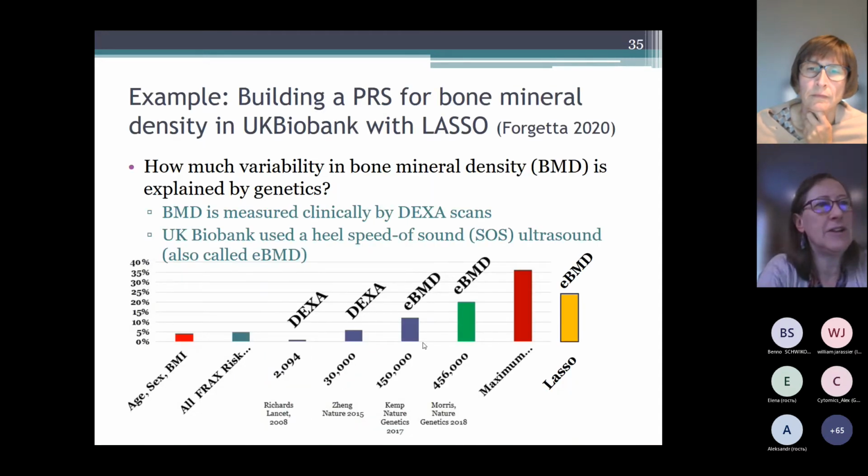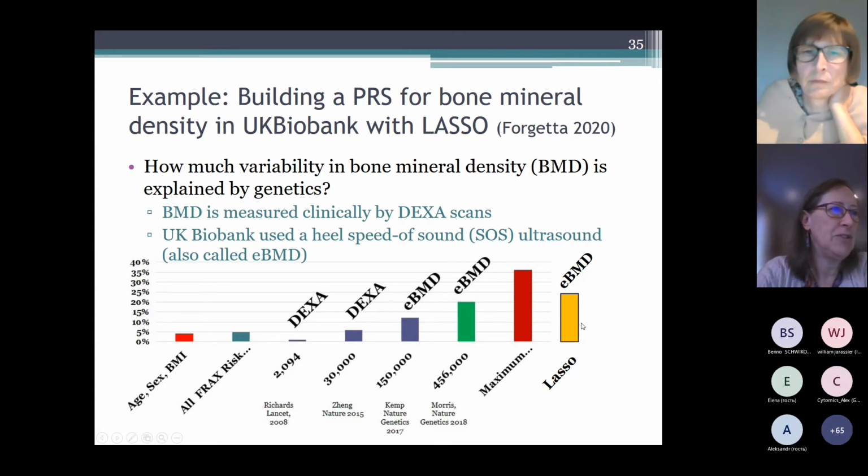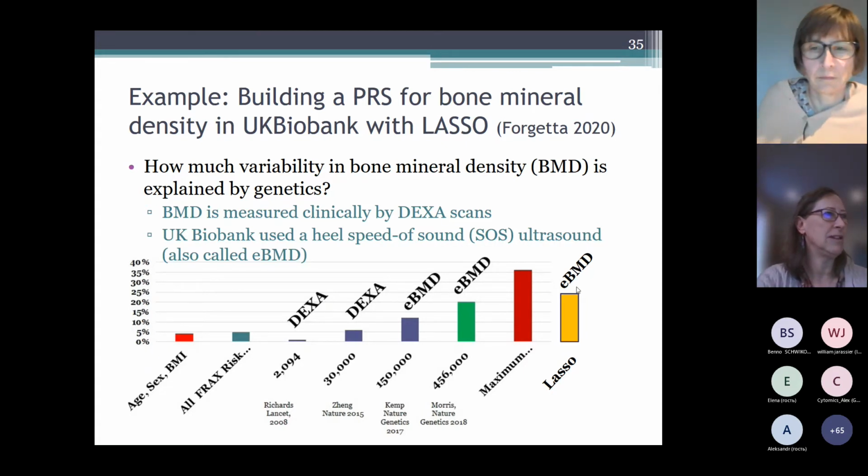Now, if I go back here to the plot that I showed you before on how much of the variability in bone mineral density you can explain with various models, I've added a bar, the yellow bar on the right here. This is coming out of a lasso model, and it's a little bit better than what we had with the green, which would be a standard sort of PRS approach. So we're getting a little bit better performance, or we'll be able to capture a little bit more of the variability in bone mineral density by using the lasso model.